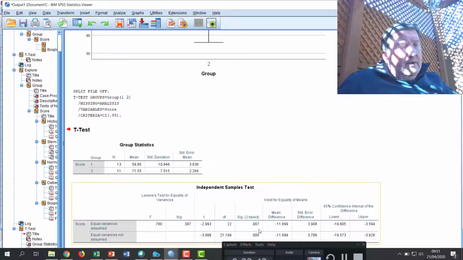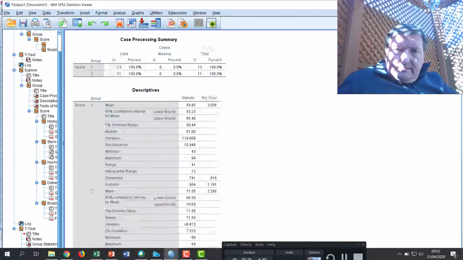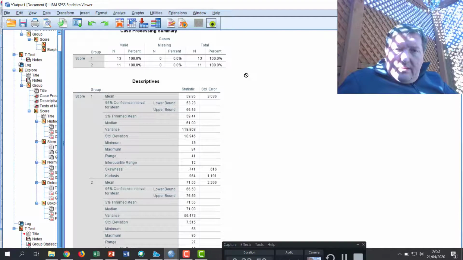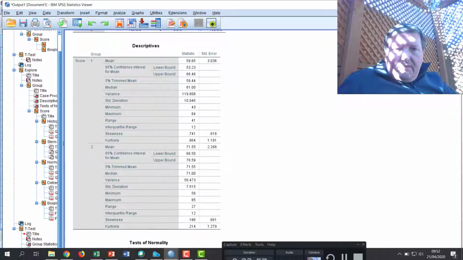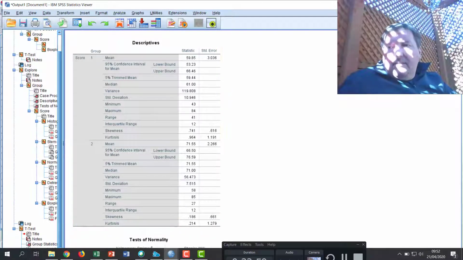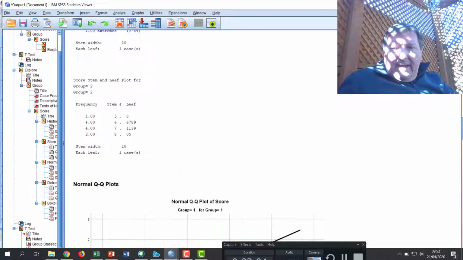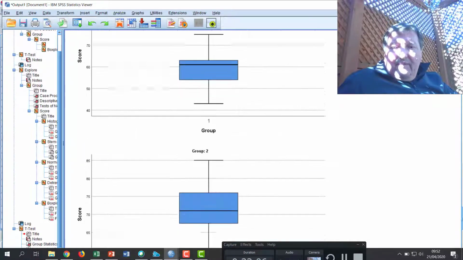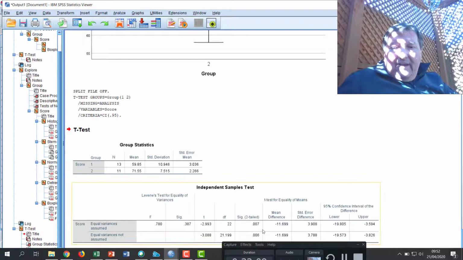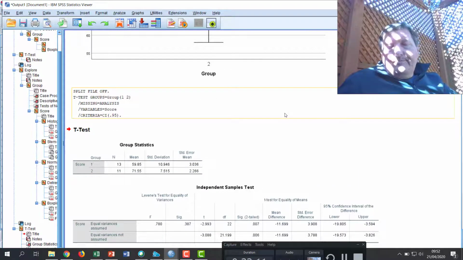Remember, let's go back. Group 1 score 59, coming up to 60%, and then group 2 was 72%. So group 2 scored higher, and it is statistically different going by this p-value down here, 0.007. Okay, so that's how you do the t-test in SPSS.